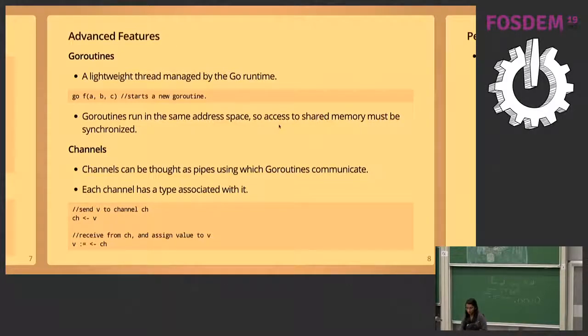And channels can be thought of as pipelines or pipes through which the Goroutines themselves communicate. They also have a type associated with them, that is the data which is allowed to be transported through that particular channel. It's used with the channel operator. Here we can see in an example, ch <- v: v is being sent to the channel ch. And in a similar way, v := <-ch receives the value from that particular channel and assigns it to the variable v.